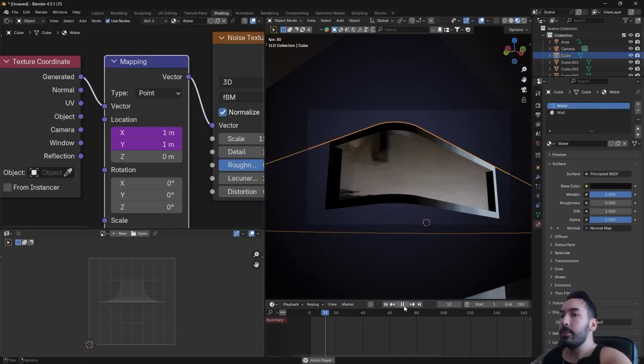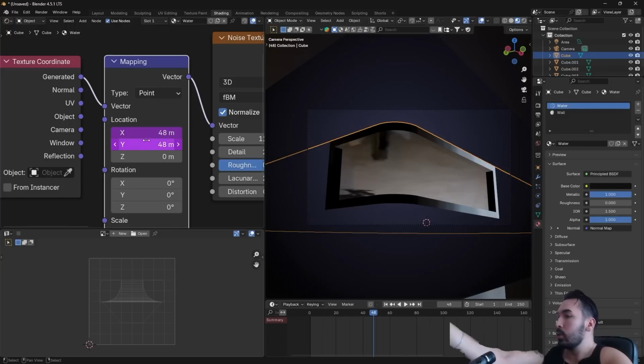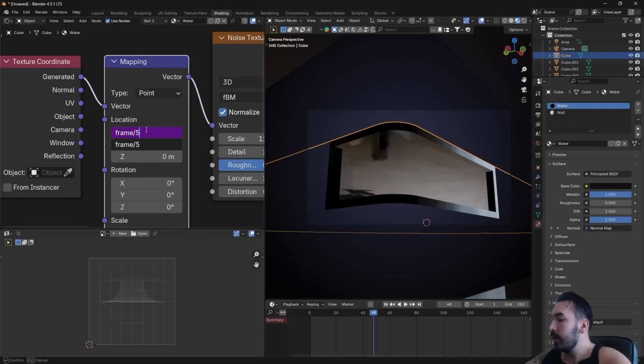So if we play the animation, you can see that now it's moving really quickly. If we go to frame 48, we got 48 meters on location. That's way too fast. So instead we type in something like #frame divided by 50, let's say. That's still pretty quick. It looks like we're on the ISS. So let's try #frame divided by 150.